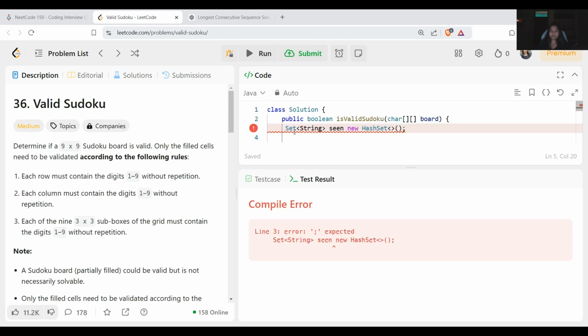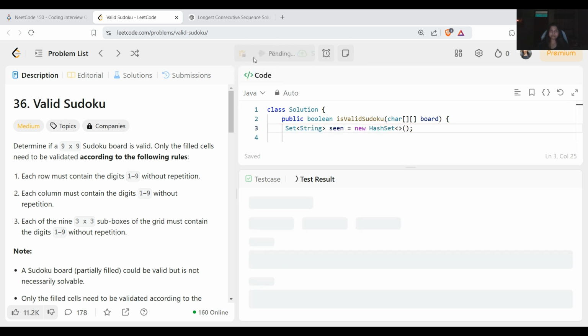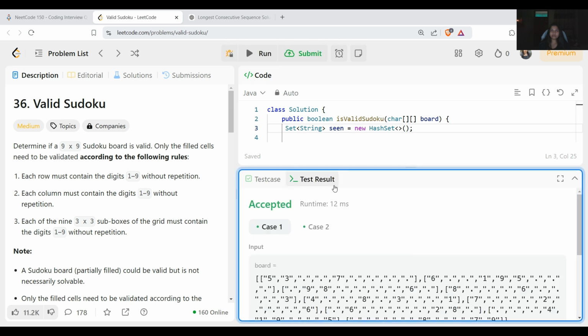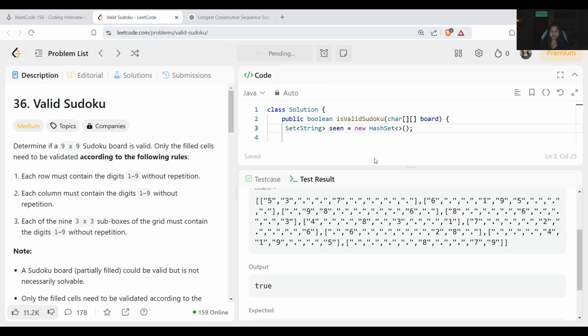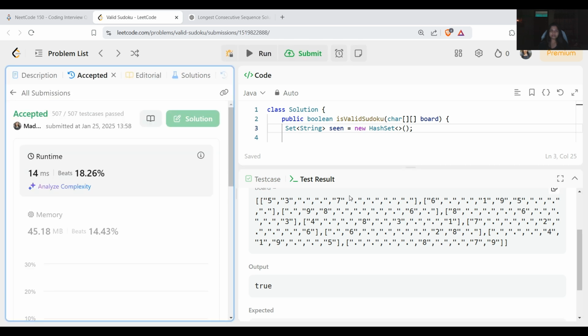I'm getting an error here. Okay, I forgot to add equals. Okay, it got submitted. Let me submit it also. Fine, it got accepted here.